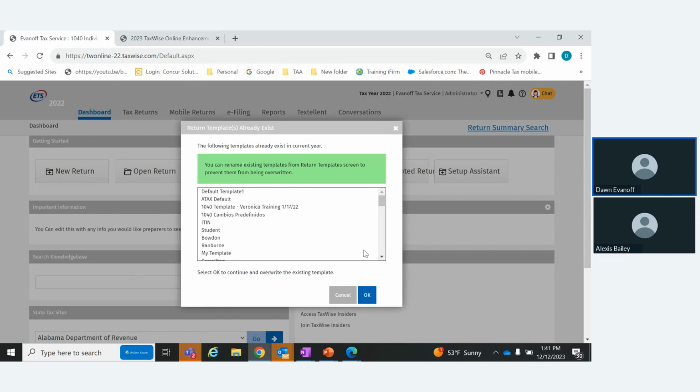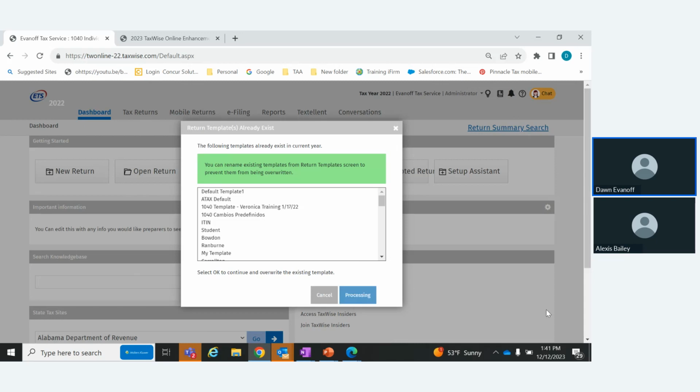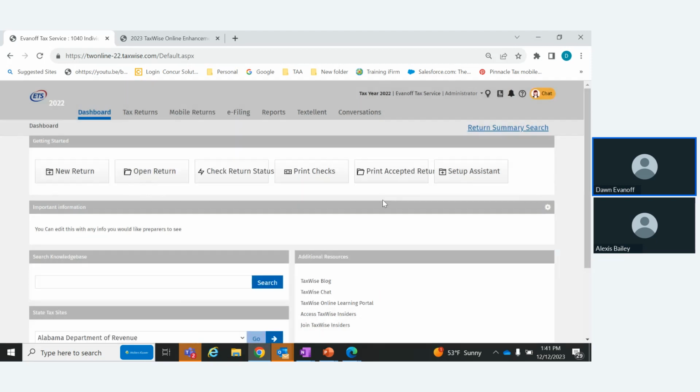I have a bunch of templates. I'm just going to say okay. I've already done this a couple of times. I shouldn't have done it because it's so big, so it's processing and taking a minute. There we go. So that's your setup assistant there.